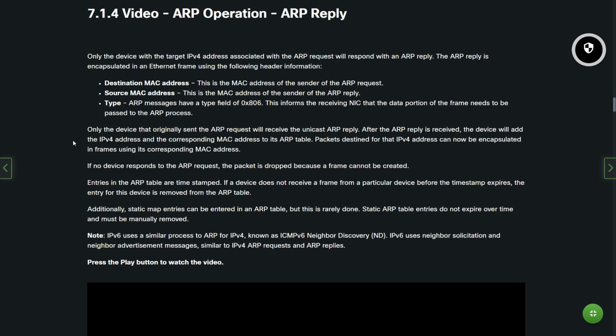Entries in the ARP table are time-stamped. If a device does not receive a frame from a particular device before the timestamp expires, the entry for this device is removed from the ARP table. Additional static MAC entries can be entered in the ARP table, but this is really not recommended. Static ARP table entries do not expire over time and must be manually removed.